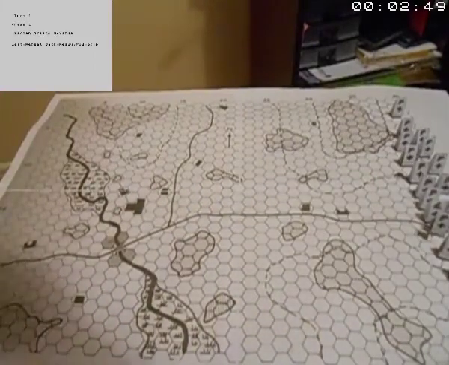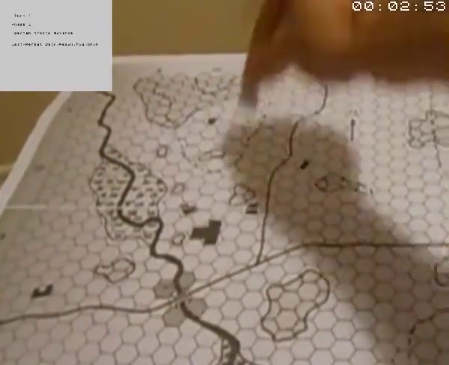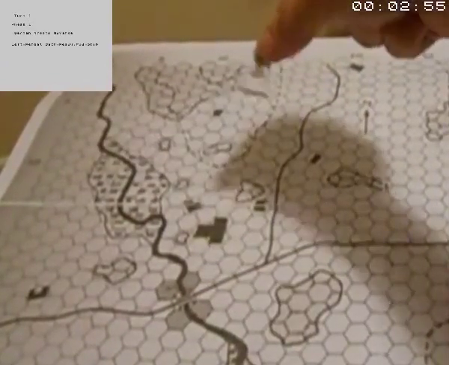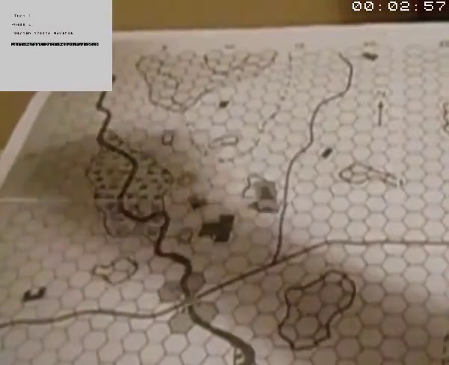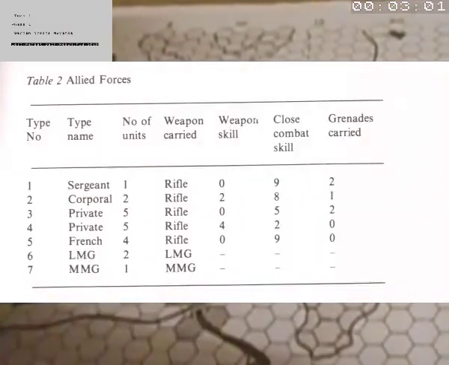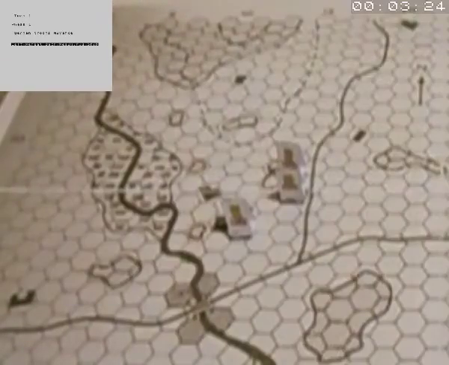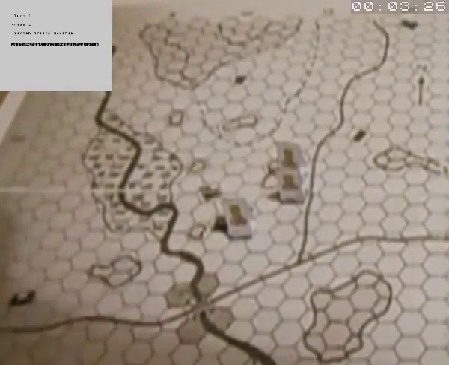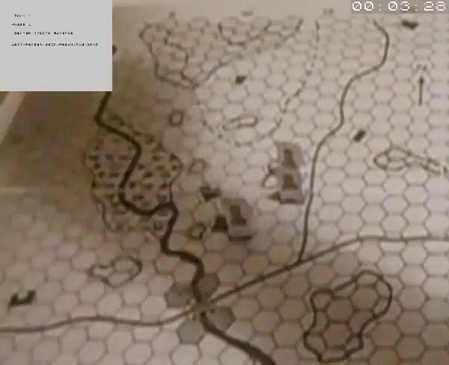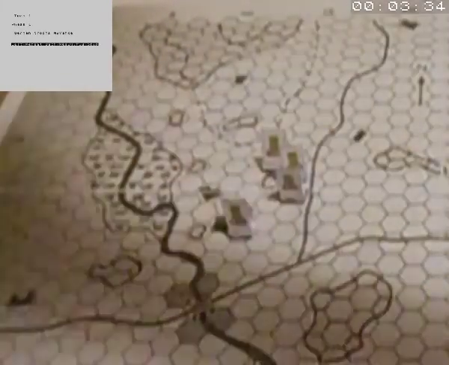Then you've got the Allies, who have privates. They start in this area here, bounded by the road and the river. So I'm going to start with people in cover, various types of private, anywhere in the woods. As long as we're within the spaces here, you can stack. The Germans have 26 pieces and 6 light machine guns. The Allies have a lot less, but they do start in defensive position. It's not looking so good for the Allies.